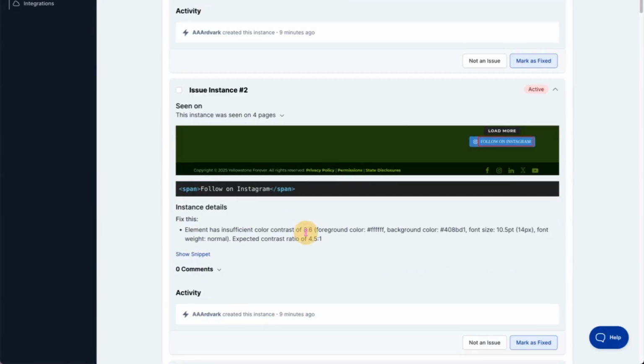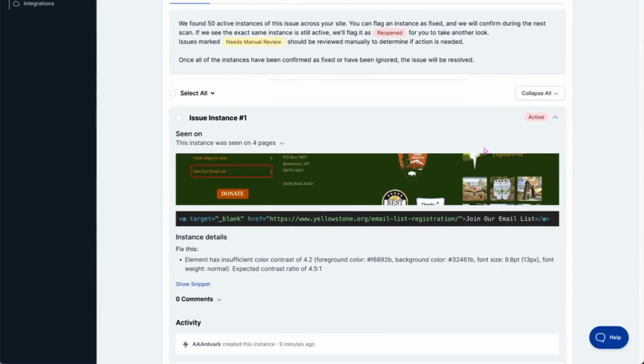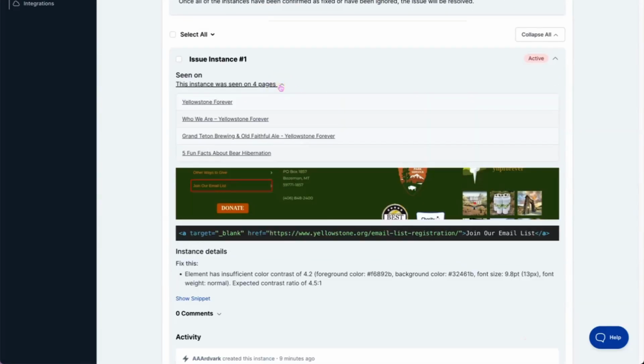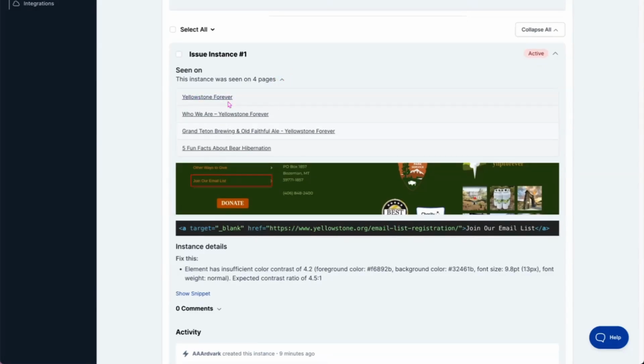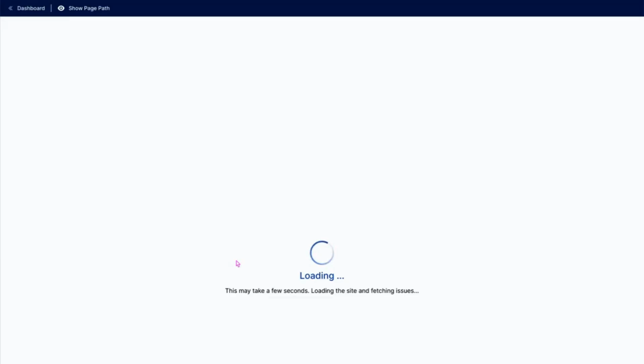This one has much lower color contrast, white text on light blue background. So basically just go through those and check out where those are located. And if you need to take a closer look, you can always use this drop down and it tells you what pages it's on. So Yellowstone forever. Let's take a look. We can go to visual mode, or we can also open it in a new tab. But let's open it in visual mode, and it should pull up that issue for us automatically to get a closer look.